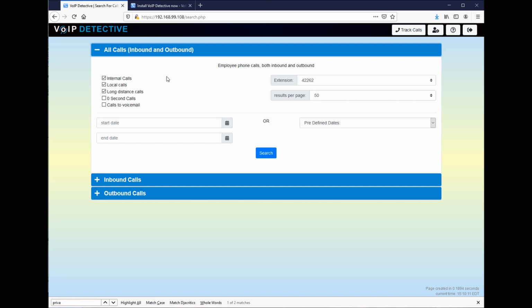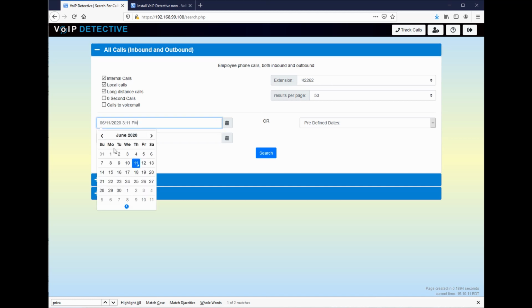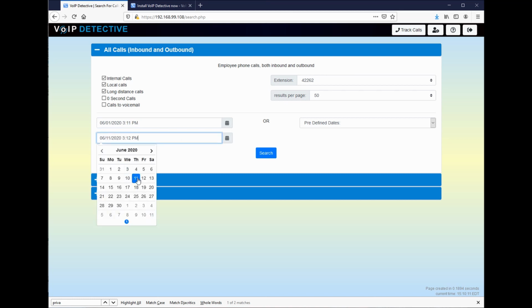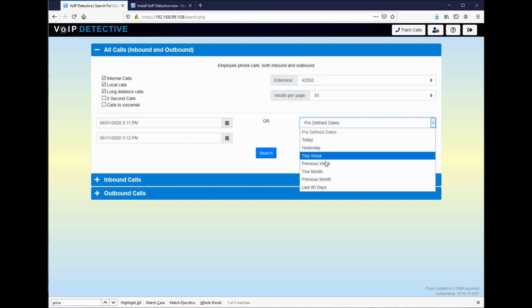And we have a few options on this page. We can show or not show internal calls. We could show or not show local, long distance. 0-second calls are, as they sound, calls that never connect. So for one reason or another, the call never connected. We typically don't show those, and we typically don't show when this extension calls into voicemail, although you could if you wanted to. So we choose our extension, which is going to be ours since we only have access to one, and we can pick a date. We can either manually specify a date, or we could use a relative date range.